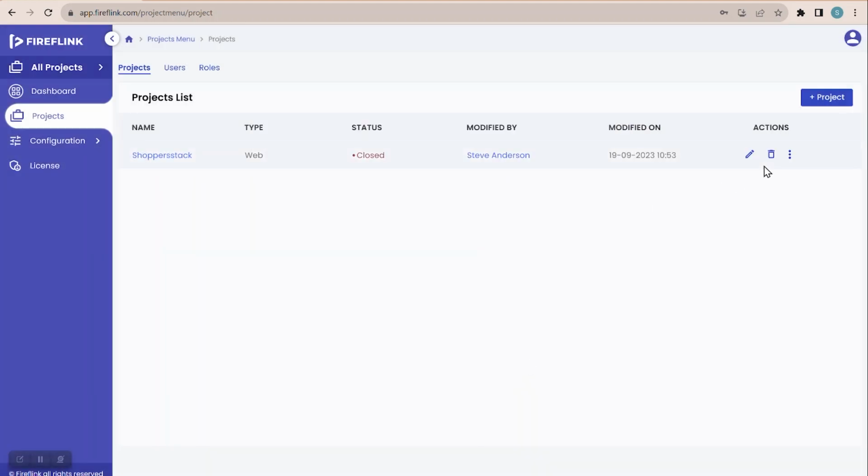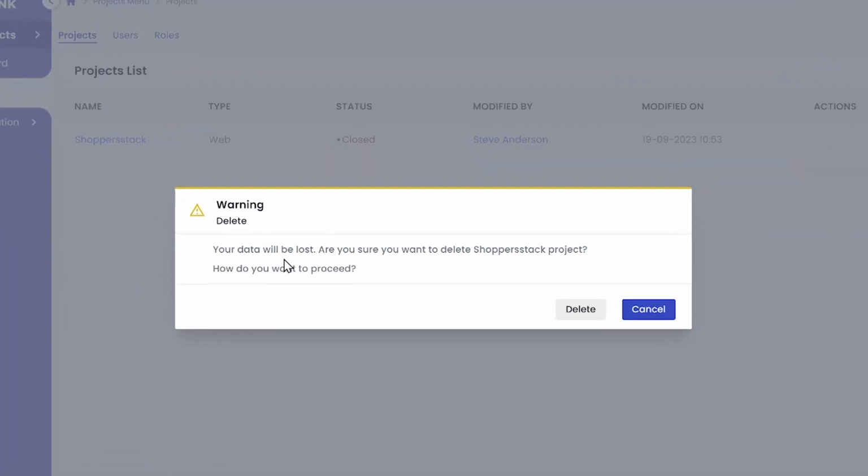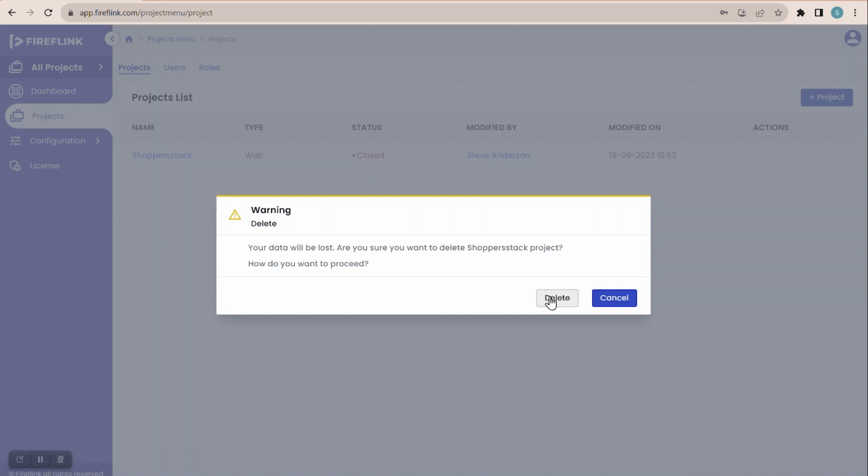Let me try to delete this particular project. I'll just click on the delete button, meaning the delete icon. Once I click on the delete icon, it is saying your data will be lost. Are you sure you want to delete the Shopper Stack project? How do you want to proceed? If I click on delete, this particular project will be deleted. So this indicates that a closed project can be deleted.